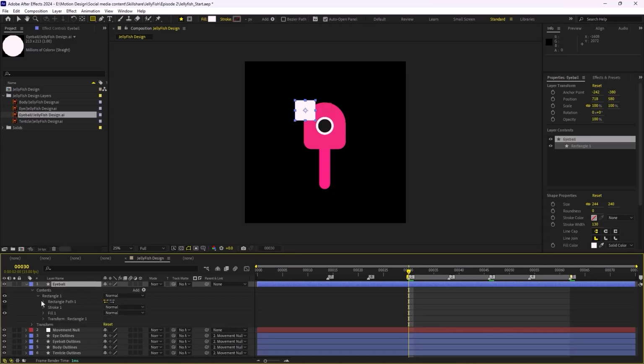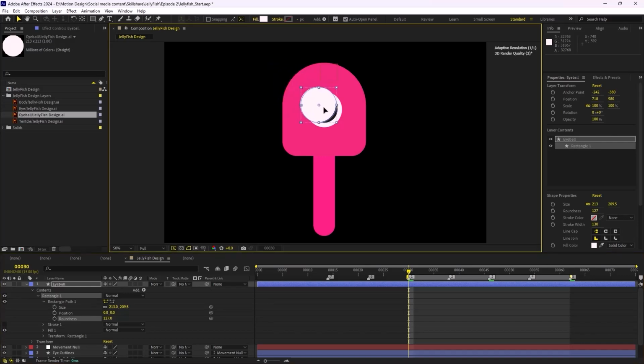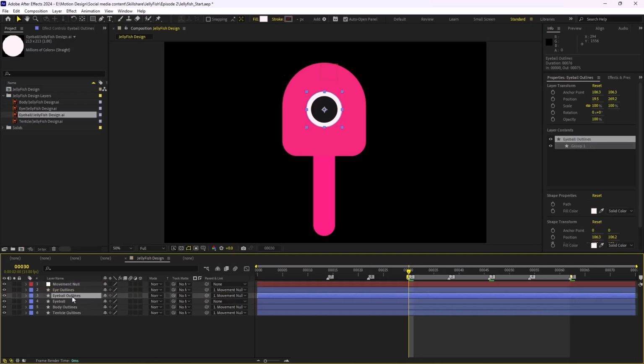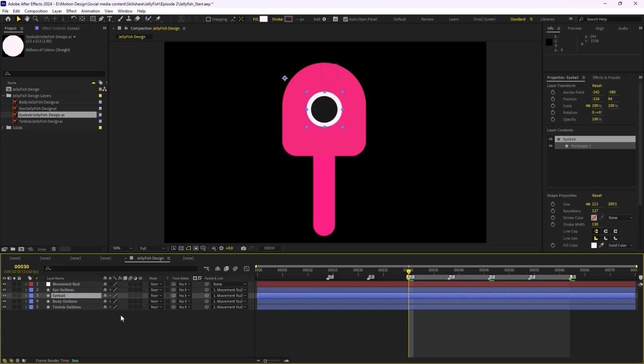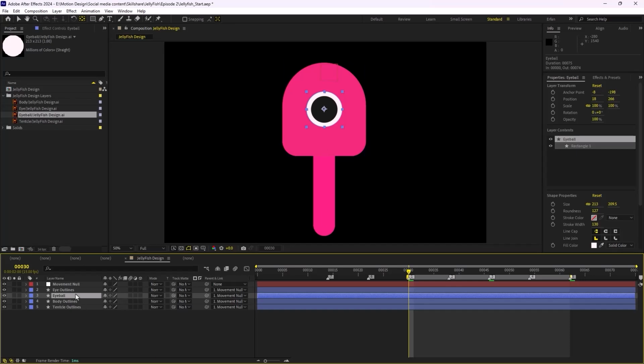And if I go towards the rectangle path, I will change the size to 230, and I will add the roundness just like this. So this is going to be our main eye. So I'm just going to replace it in here, delete the old eyeball, and parent it to the movement null as well. Now let's make sure the anchor point is set on the middle.